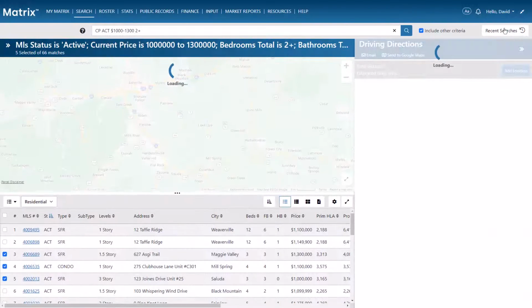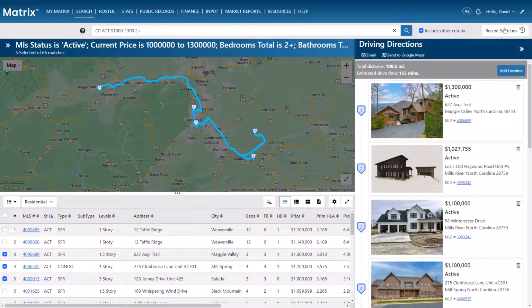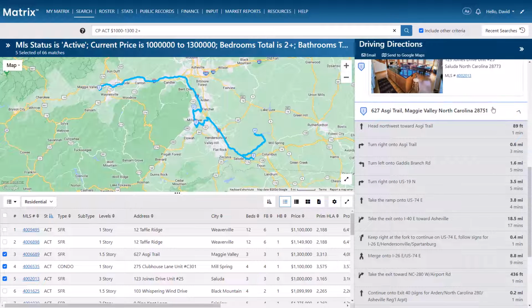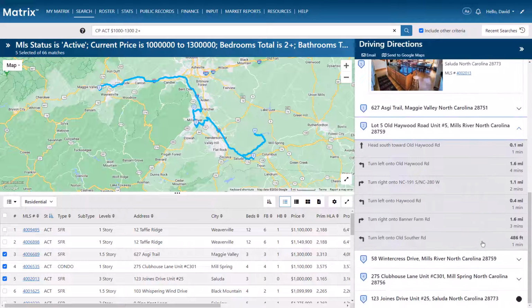And you'll notice that when I do this, Matrix automatically organizes my selected properties into what it considers the most efficient driving route. In addition to this, each tour is broken down with turn-by-turn directions to the next property on the list, including distance and the approximate driving time.